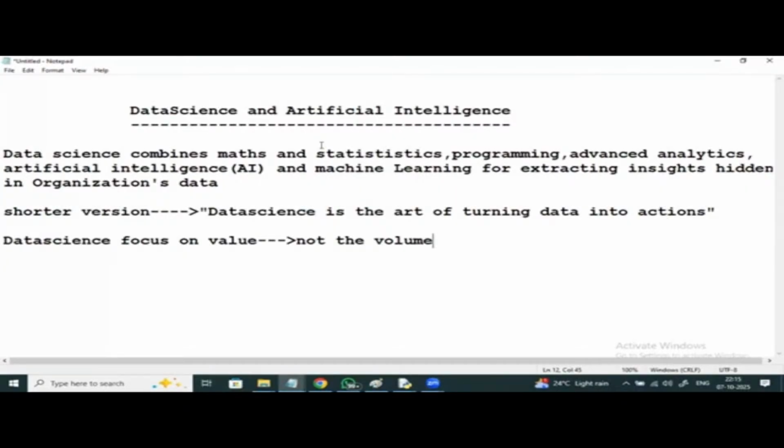For example, you have some huge raw data in a company. Data science can help you answer various questions. What do the customers want? How can we improve our services? What are the upcoming trends in sales? How much stock is required for a particular event? All these things it is going to help with.